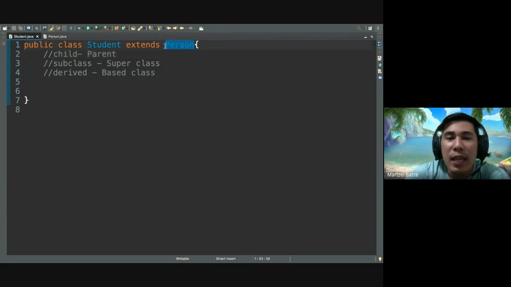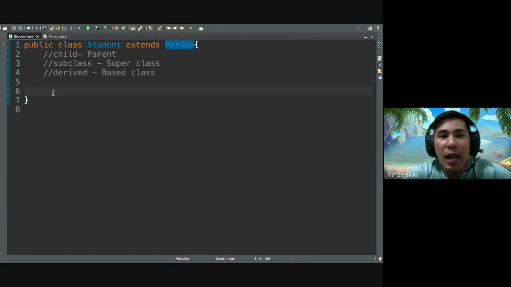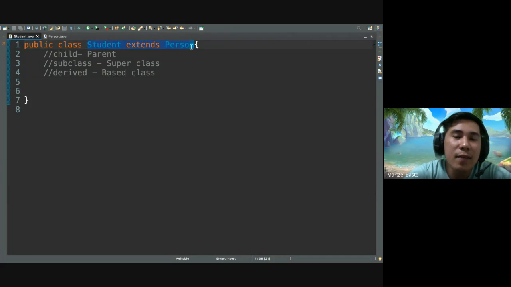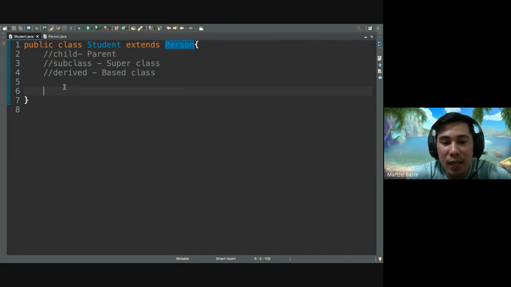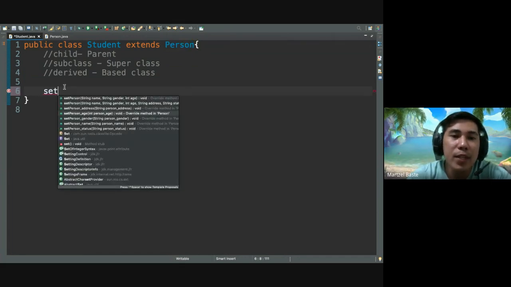Meaning to say, anything that you have or can see in the person can also be seen or used by student, especially if it is declared as public. Okay, so how is that possible, sir? For instance, I have just defined or stated extends person, and I can automatically call here set person. I can call set person name, set address, set age, set gender, set name.